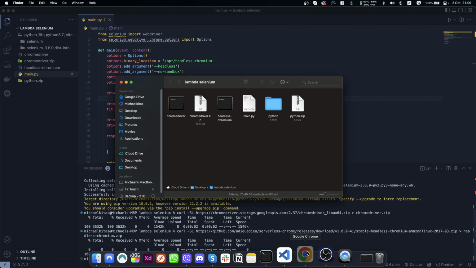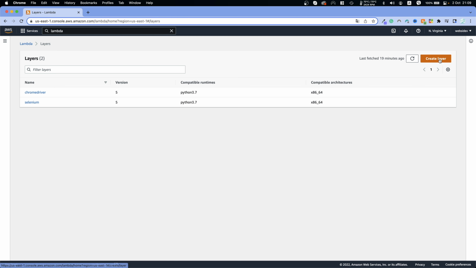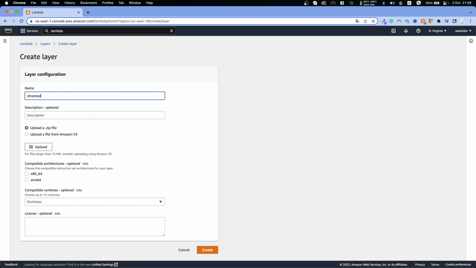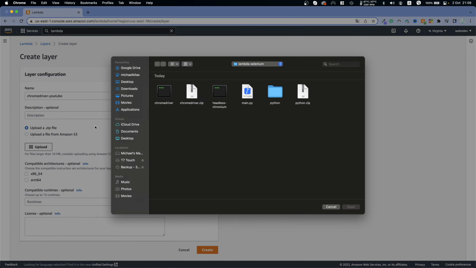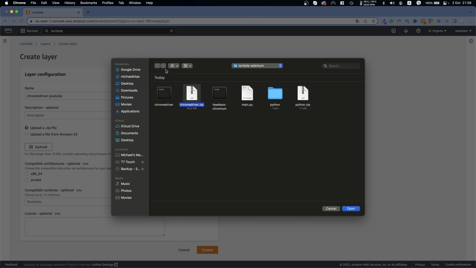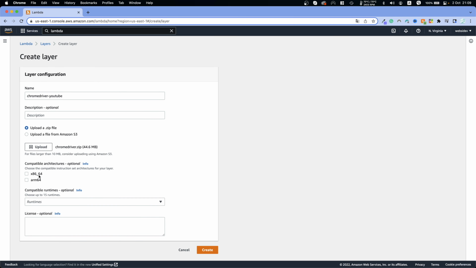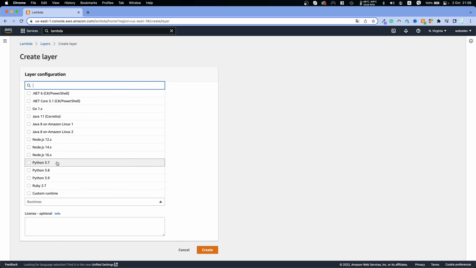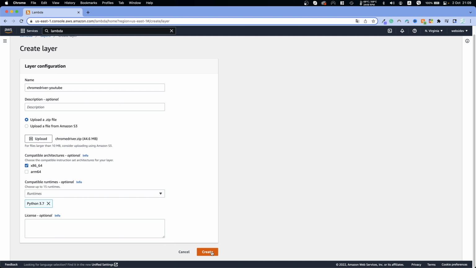And then let's go back on Amazon and let's create a new layer. Let's name it CHROMEDRIVER-YouTube, and let's upload the CHROMEDRIVER here. And again, the same for this one as well. We will select for the architectures x86 and for runtimes Python 3.7. And we will click create. Now this takes several minutes, so don't worry if it takes too much, just leave it running and it will let you know when it's created.